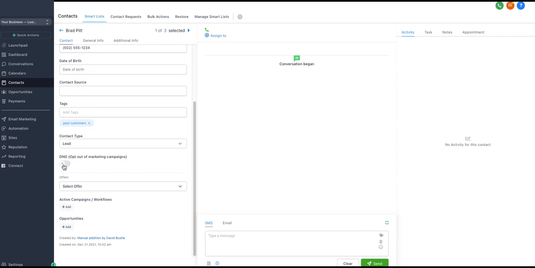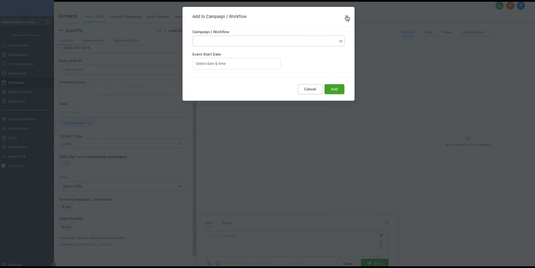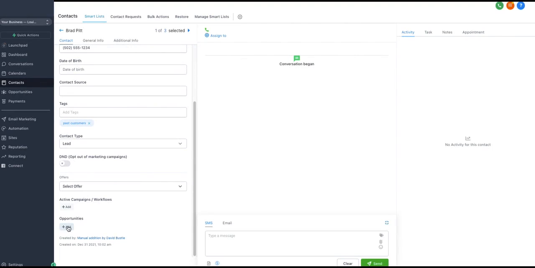You can opt them out of marketing campaigns this way. So if somebody calls you because they're getting too many emails, and they say, take me off the list, you can just quickly opt them out of marketing right there. If you have offers set up for memberships or products that you want to sell, you can add offers to give them access to those things. If you want to quickly add a specific prospect to a campaign or workflow, you just hit that add button and add them in that way. If you want to add them into an opportunity on your pipeline, you just click add opportunity right there.